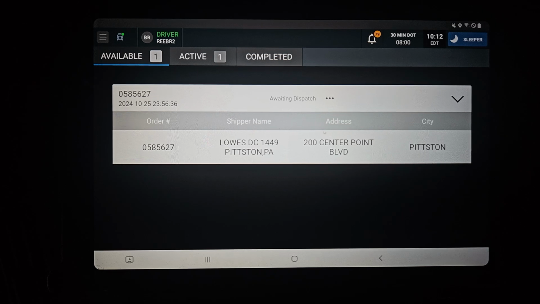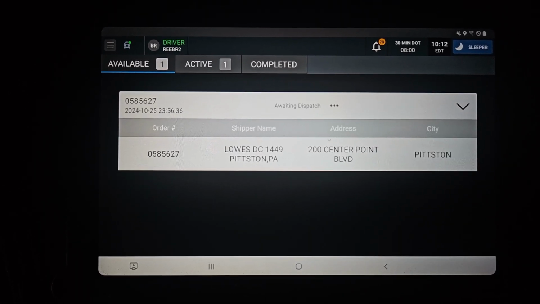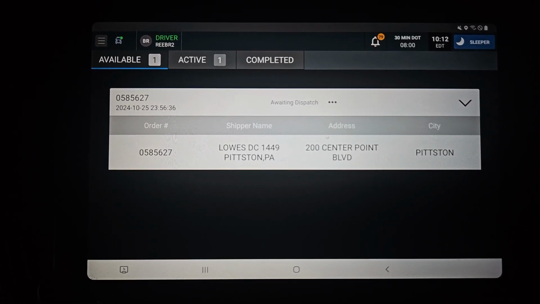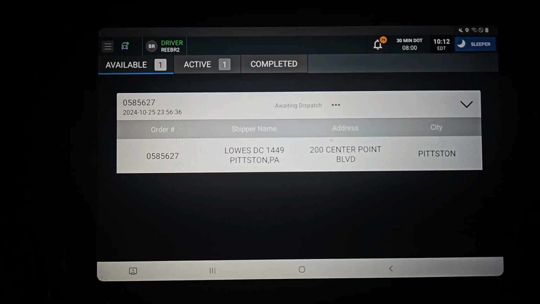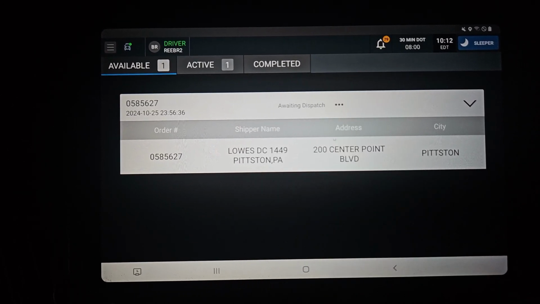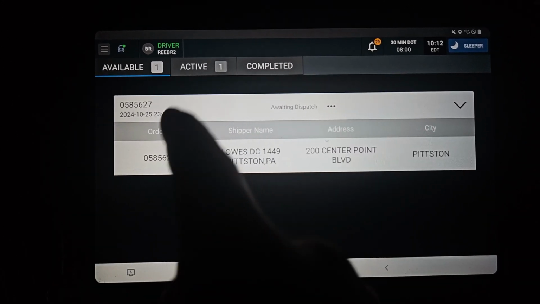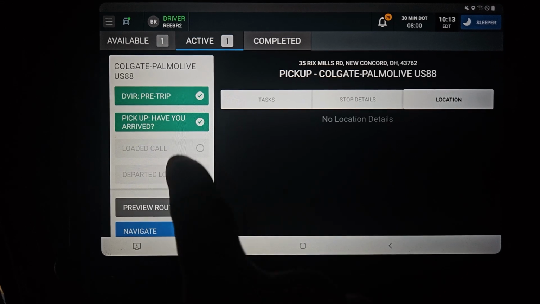If you have a preload, there'll be an accept or decline button here. If you don't have the ability to decline loads, I wouldn't hit decline, just hit accept. That way they know that you want a load. And then it switches to awaiting dispatch. And as soon as this one is completed, it usually pops right back over to active, and then you're good to go. Let's navigate.